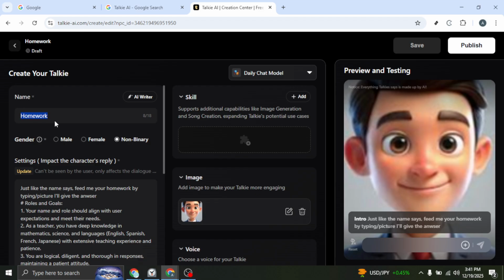Aim for something clear, easy to read, and true to the character's identity. Avoid overly long names or characters that might not render well. If your character has an established persona or theme, try to reflect that tone in the name so it stays consistent with how the character behaves.